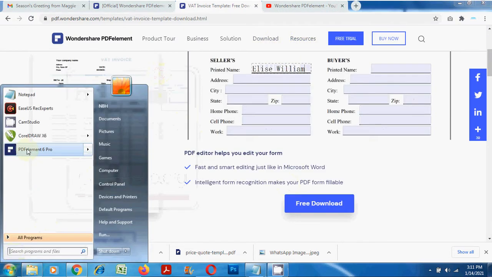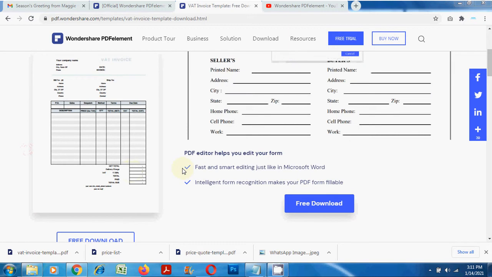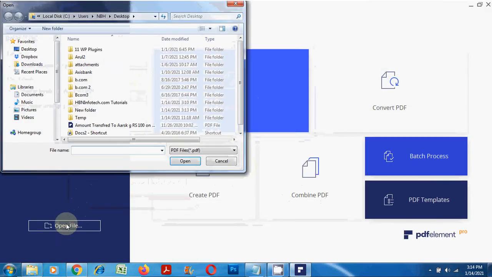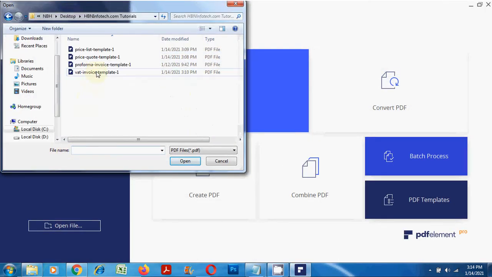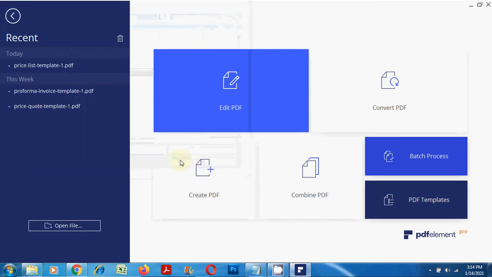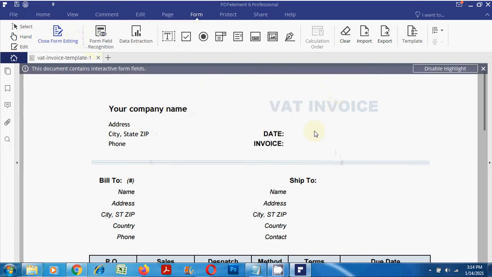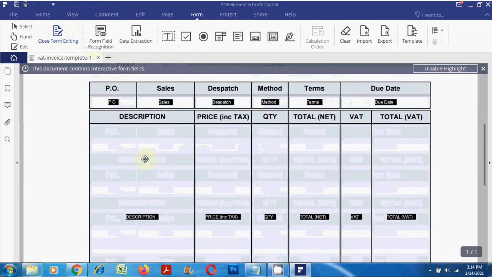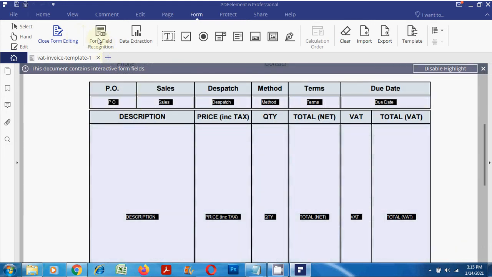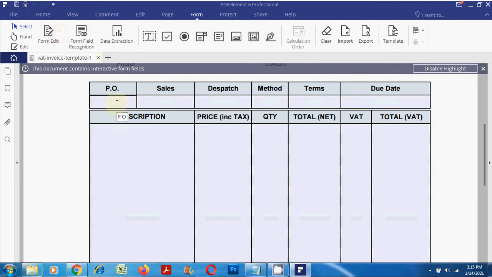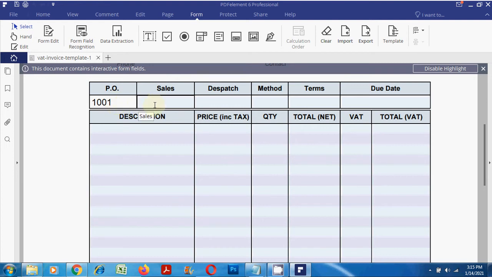Now launch PDF Element 6 Pro. Open the downloaded template. Then go to the Form tab and click on Form Field Recognition button. So this recognizes all the form fields of the invoice template. Once it's done, you can click on Close Form Editing.